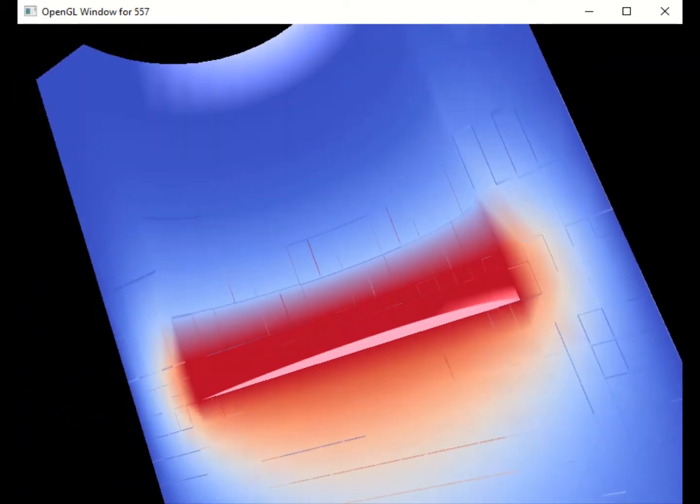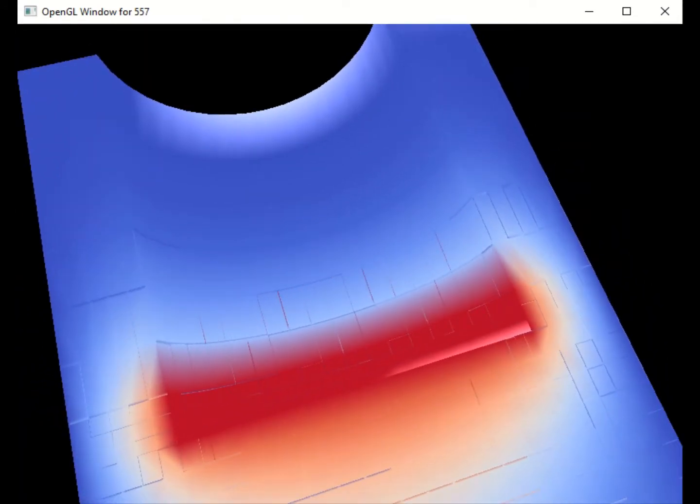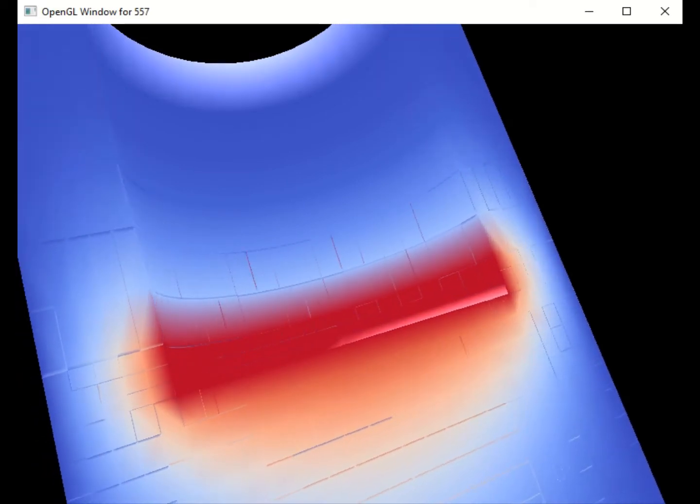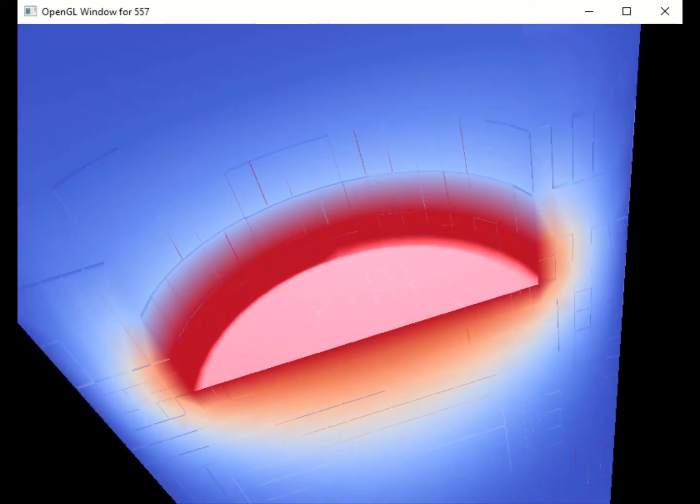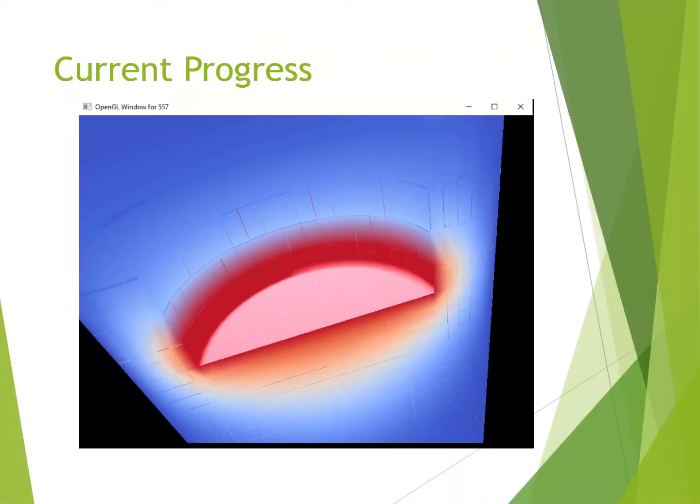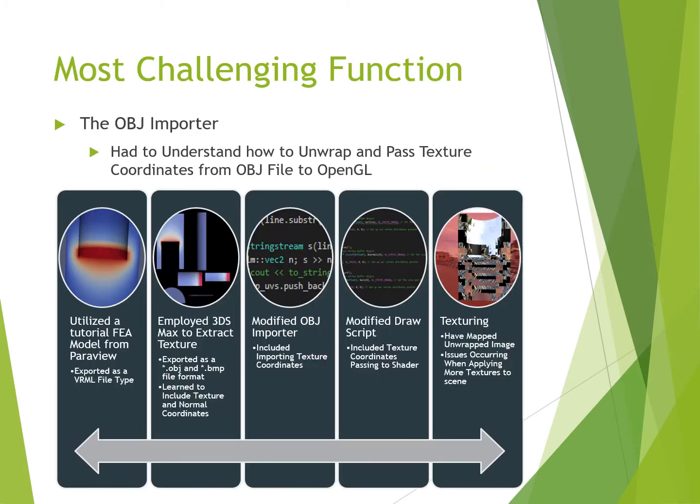We've also been able to get the mesh imported effectively using an OBJ importer, and then texture that mesh with the results that came out of the FEA analysis. The most challenging part of this project so far has actually been importing the object file itself. That took some learning on my part. I had to learn how to export a file type that I could then import into OpenGL from an FEA software.